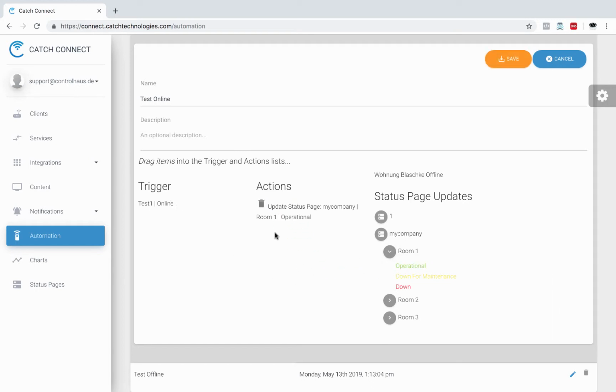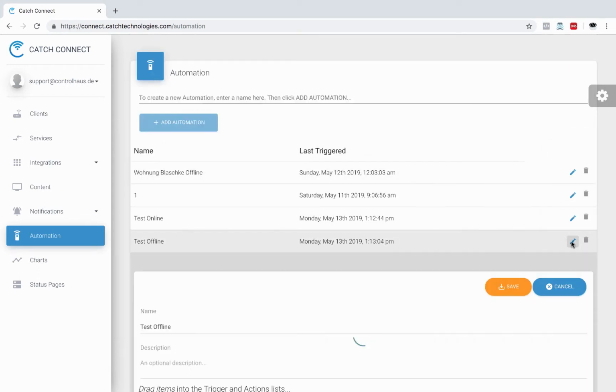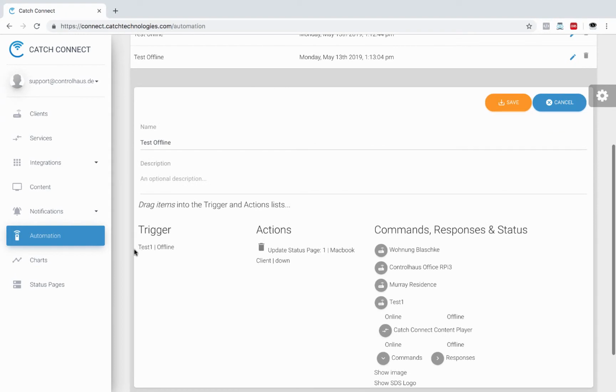And this could be the result of anything, an online or offline event, a command or a response from a device. And those commands and responses from devices can actually come from a device, or it can come from another control processor where you're actually running automated tests. So you could run an automated test and then use the result from that test to update the status of your AV status page.